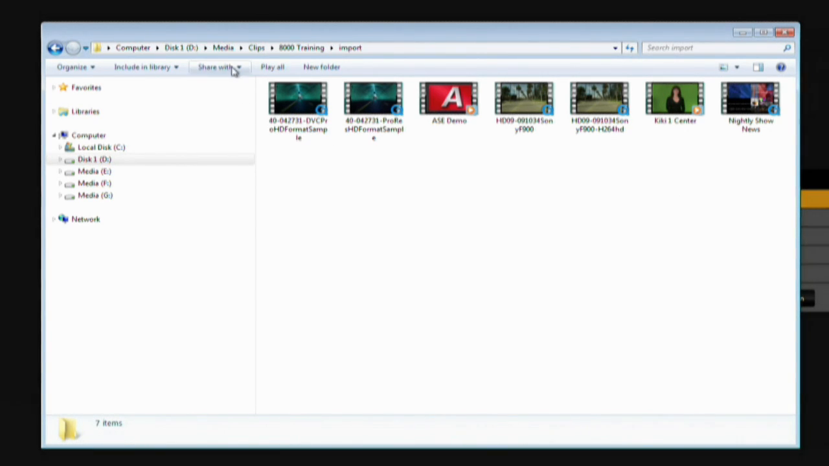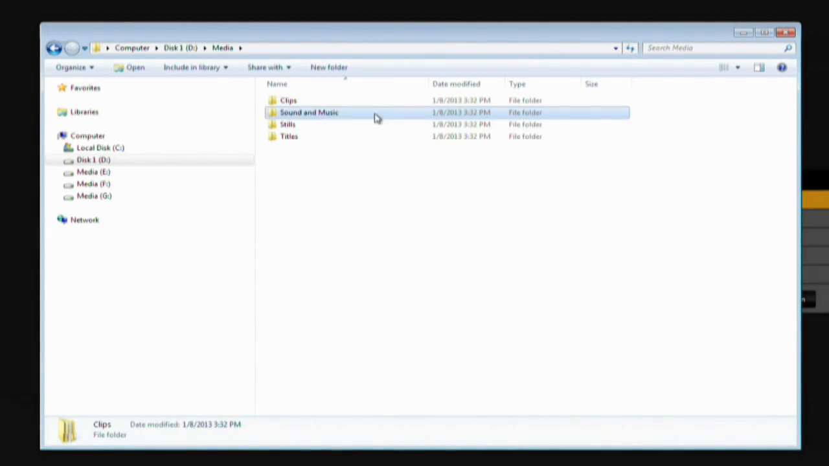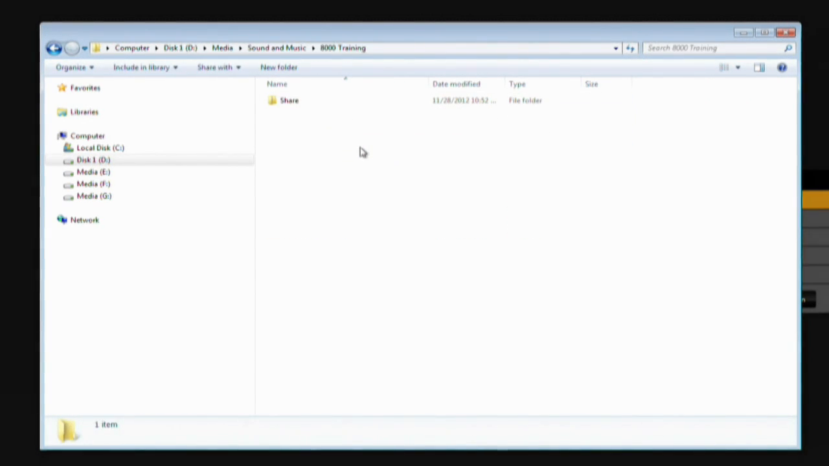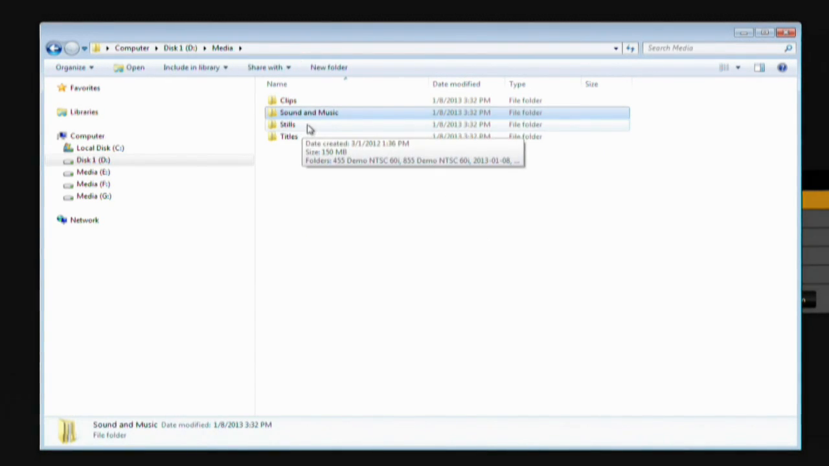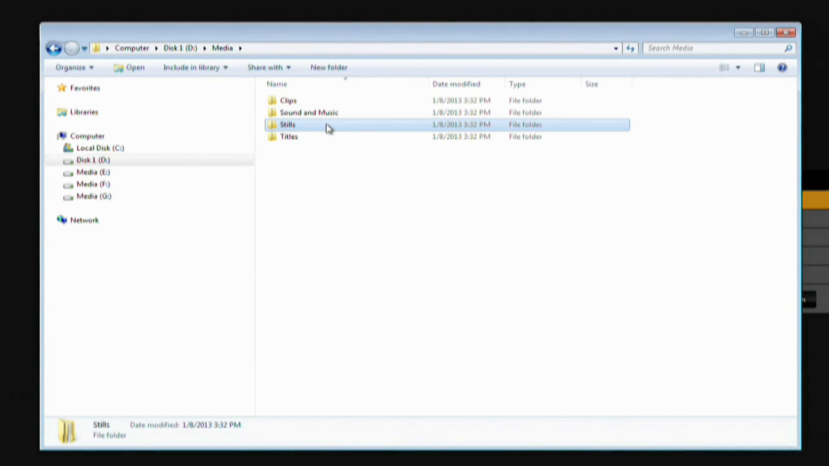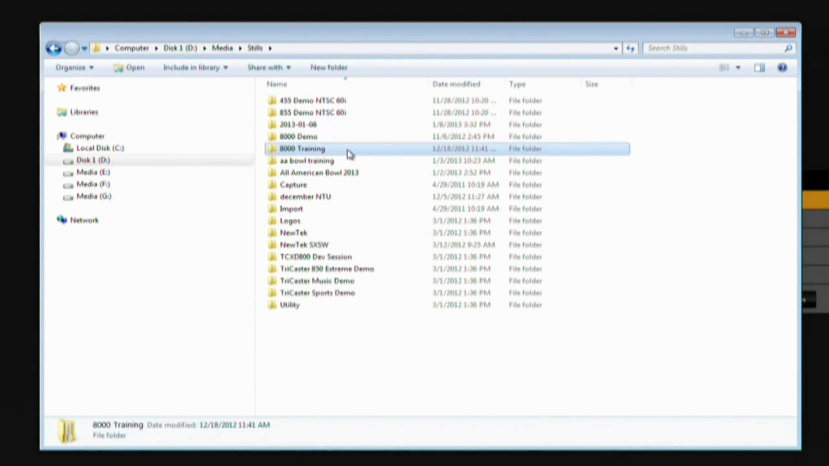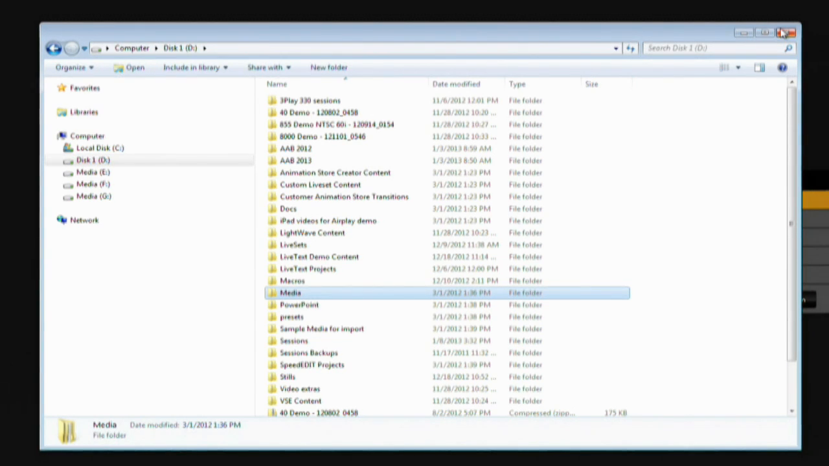You can see the path in the requester: D, Media, Clips, your session name, and Import. So all of your imported audio clips will go into D, Media, Sounds and Music, the session name, and the Import folder. And all of your stills will be in the D, Media, Stills, your session name, Import folder. Close the Windows Explorer window.